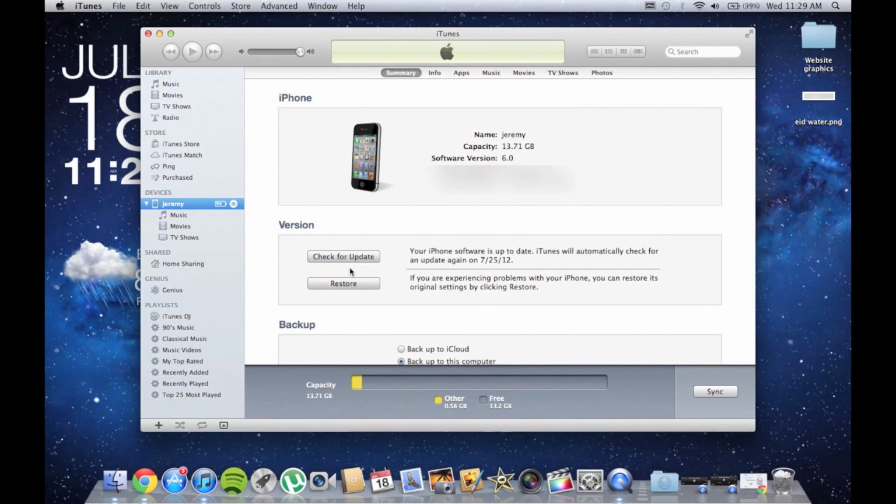Now, how we're going to do this is basically, don't do check for update. That didn't work. I already tried that. That's trial and error. I basically got stuck in a respring loop trying to do the check for update method. So we're going to have to do a restore. So make sure that everything's backed up on your computer or iCloud. You should already know how to do that.